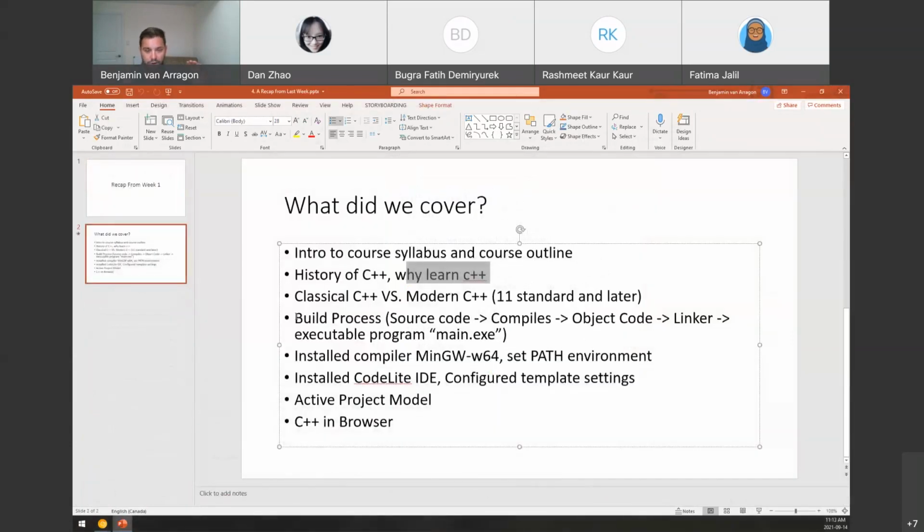Then after modern C++ versus classical C++, we talked about the build process. We talked about what source code is, and what the compiler does with source code. We talked about what object code is, and how source code gets compiled into object code. Then we talked about what the linker does, which links our object code to other people's object code. So if we're including an external library like the IO stream library for input and output into the console, it links that object code to our program all into one executable program, usually called main.exe, right?